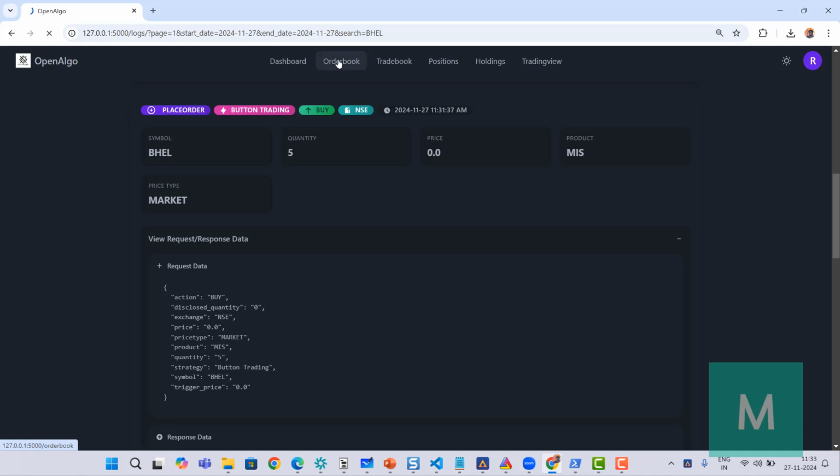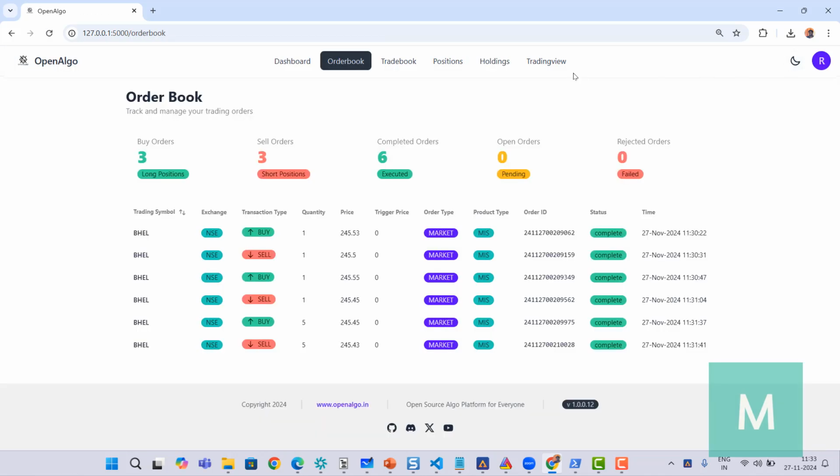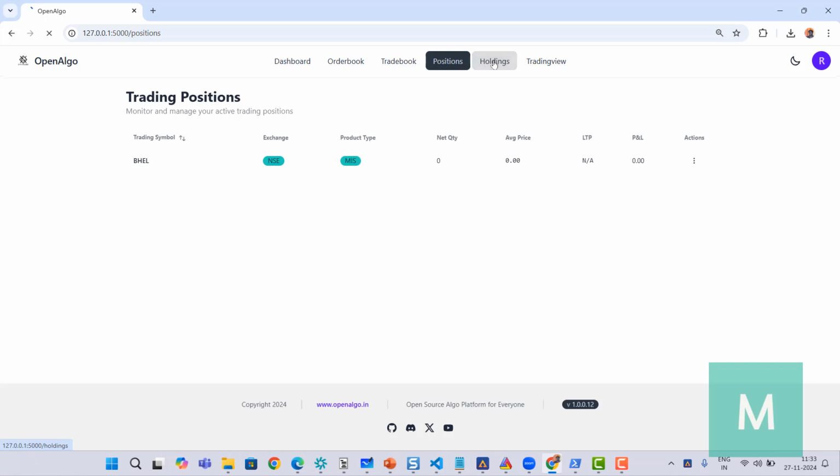So you can see the order book. Here is the theme with a white theme. This is how it looks. Trade book. So we have this position book over here, and then we have the holdings.